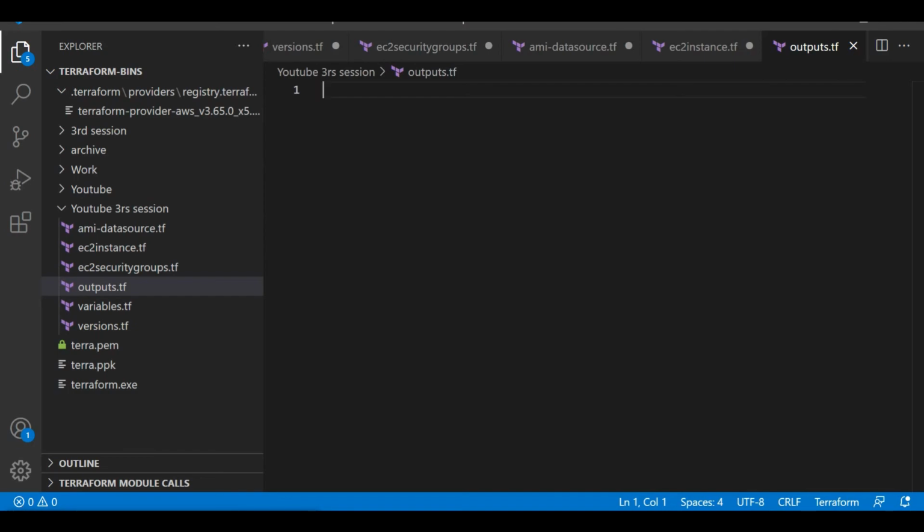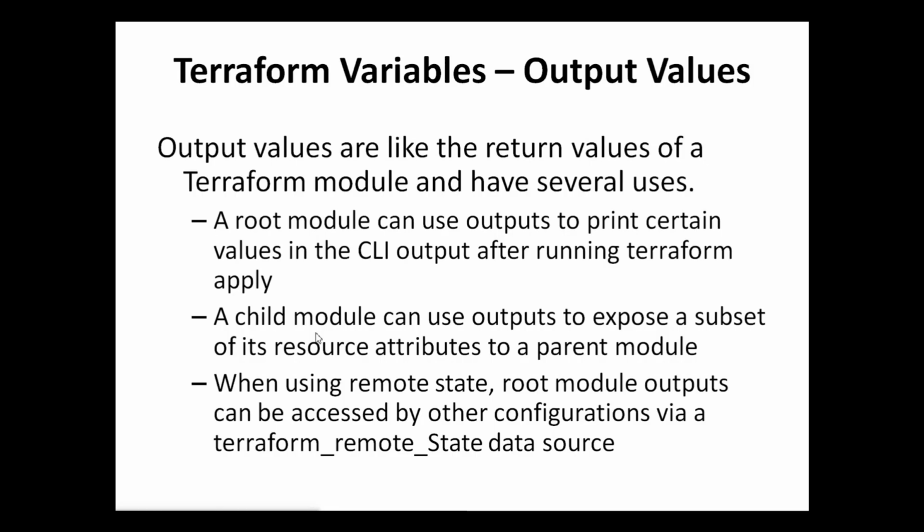For that, let us go back to our presentation. Output values are like the return values of a Terraform module and have several uses. A root module can use outputs to print certain values in the CLI output after running terraform apply. A child module can use outputs to expose a subset of its resource attributes to a parent module. When using a remote state, root module outputs can be accessed by other configurations via a Terraform remote state data source. So now let us go back to our Visual Studio.